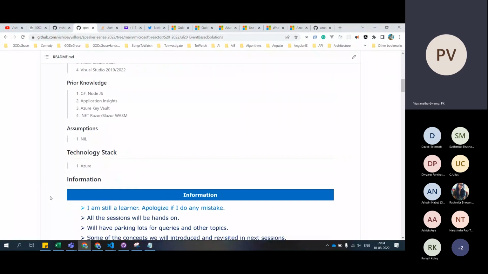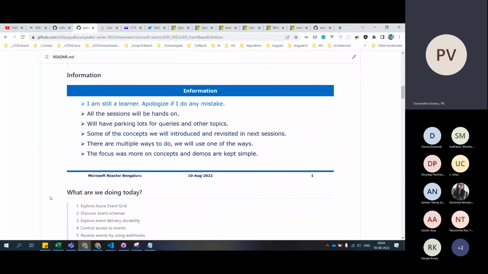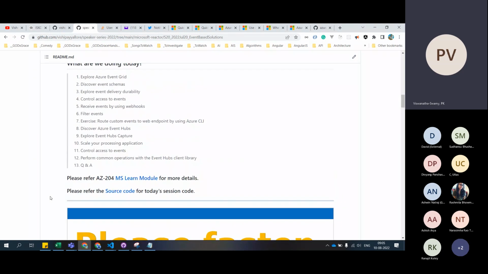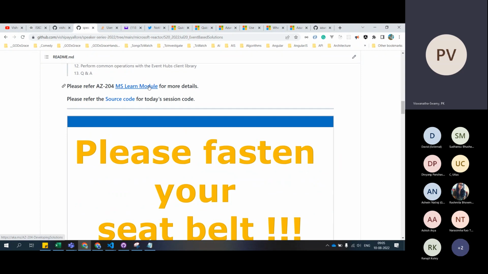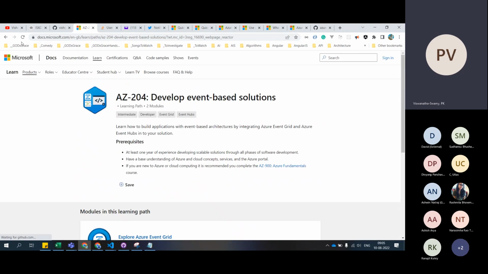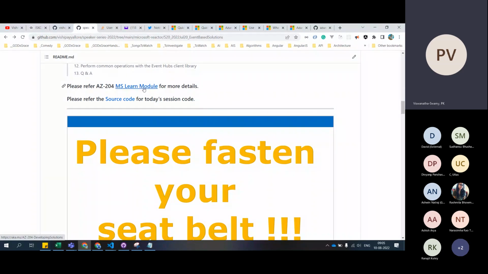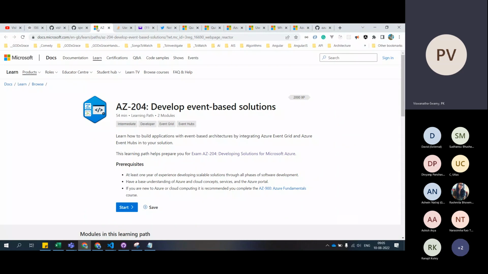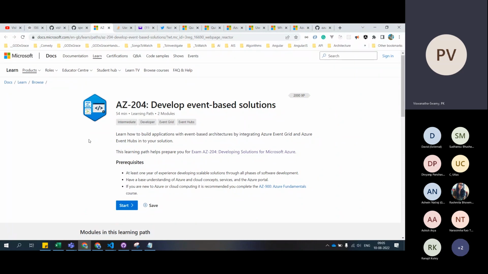And then first we'll go through this slide. It's very important. I am still a learner, even though I have gray hairs all over my face. So I apologize if I make any mistake. And what are we going to do? We will speak about that in a minute. First, we will see the MS Learn module, I've given the link. If you click on this, it will take you to the MS Learn module. Go through it, and whatever I'm doing will supplement that. So the key thing is the MS Learn module.